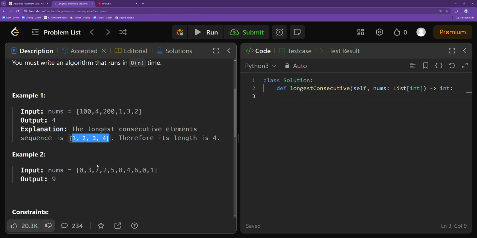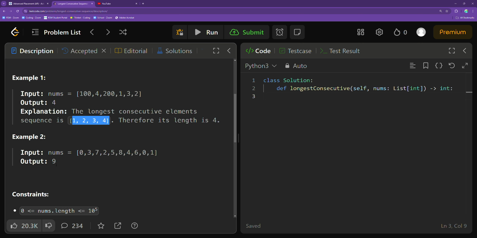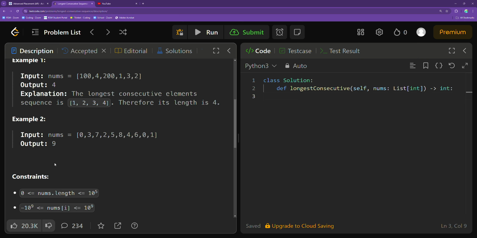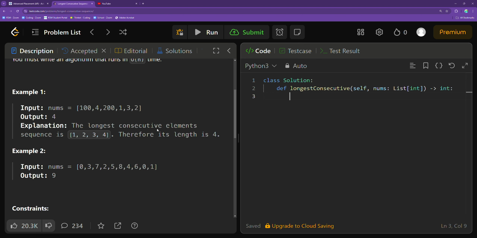And if we apply that same logic to example 2, we have 9 consecutive elements. That's the longest amount within our input array nums, and so we would therefore output 9. And for our constraints, the length of the nums array is going to be less than 100,000 and greater than 0, and nums at i is going to be, I believe, the absolute value of 100 million or less.